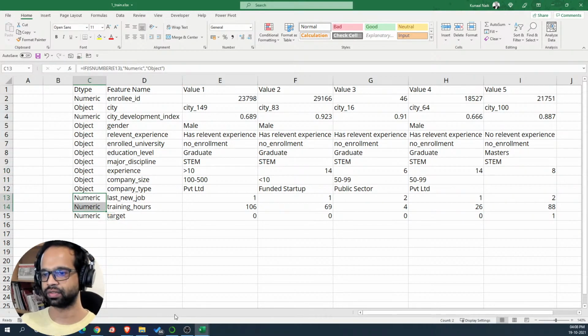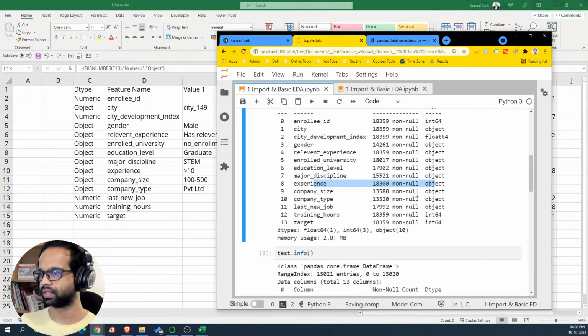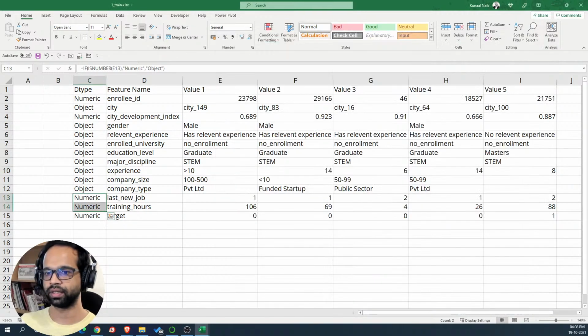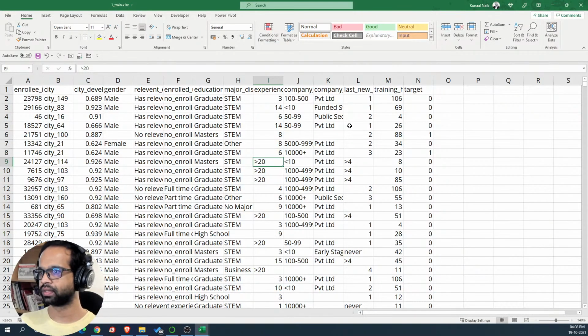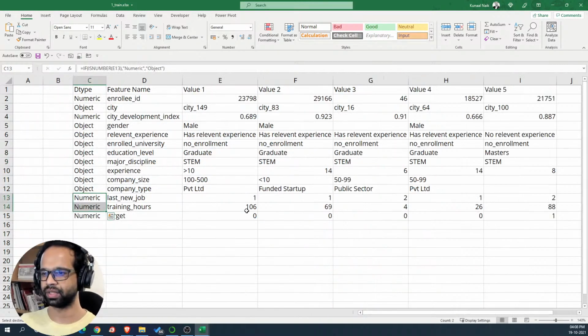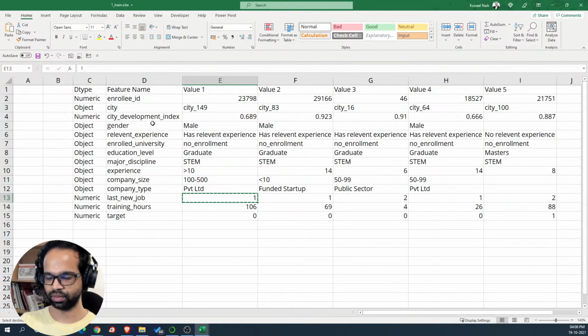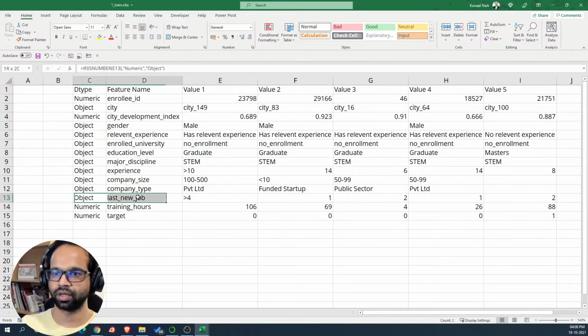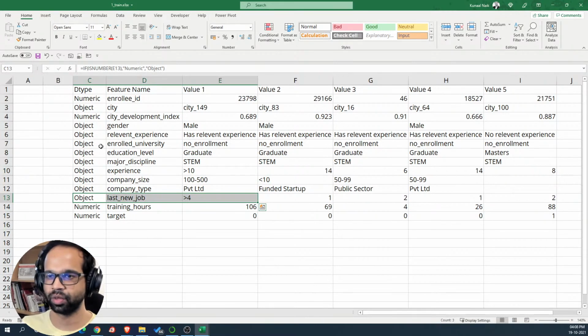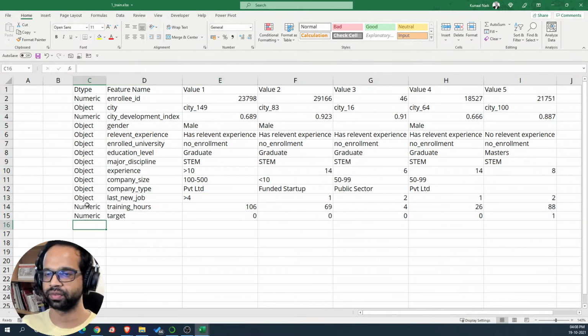Now we have the rest of them as numeric. Target is numeric. Last new job is object here. Similarly, we have something like greater than 4. Again, I'm just replacing the values, but it'll help us get to the closer part of it. Anyway, so if any one of the values is object, it treats it as an object, and so we are able to replicate this part of it.